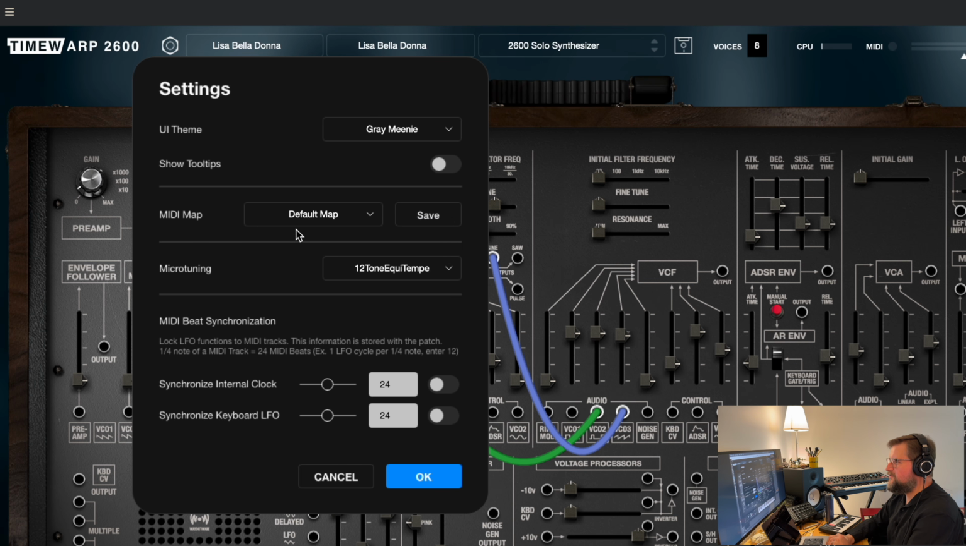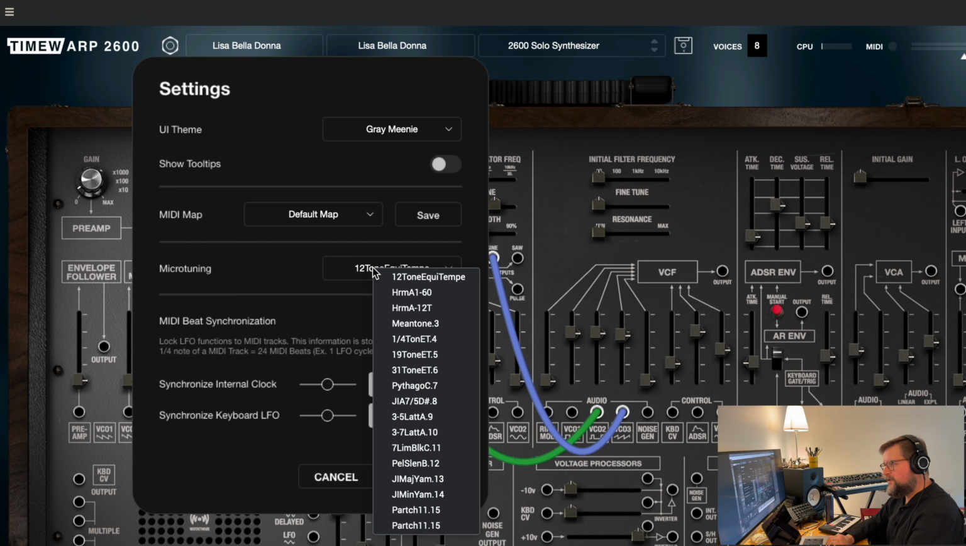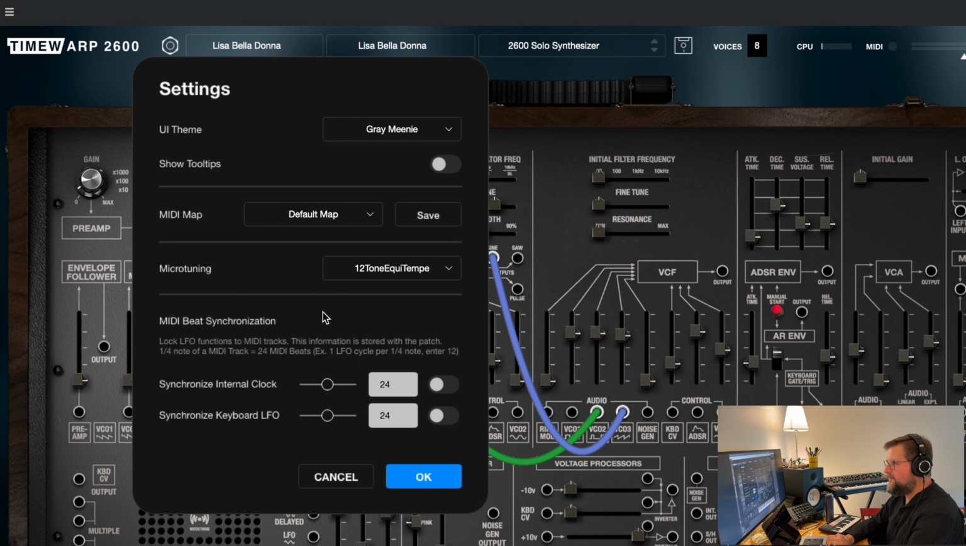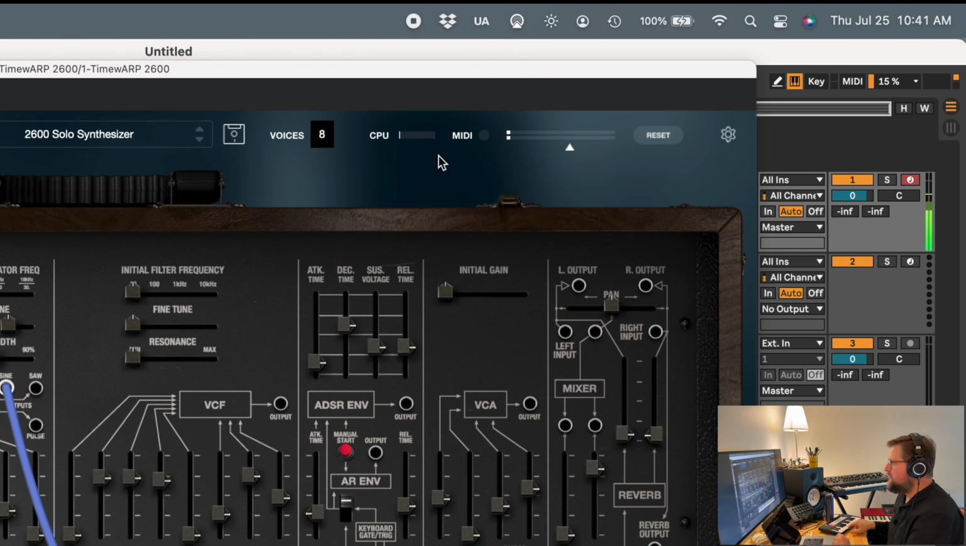Back to settings, we have this MIDI map. I guess you can set your own MIDI map here. The tuning, there's various tunings. Right now it's equal temperament. There's a MIDI beat synchronization to synchronize with the internal clock and the keyboard LFO. We have volume, MIDI, connection, the computer load, the amount of voices. So the original ARP 2600 was monophonic, so this is an advantage for the software, of course.